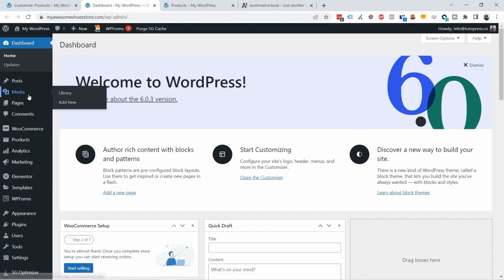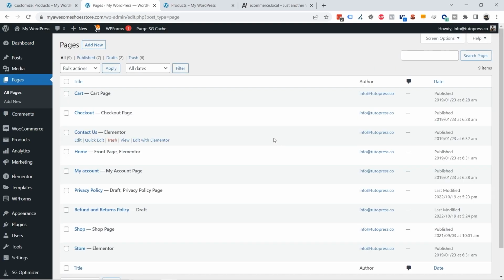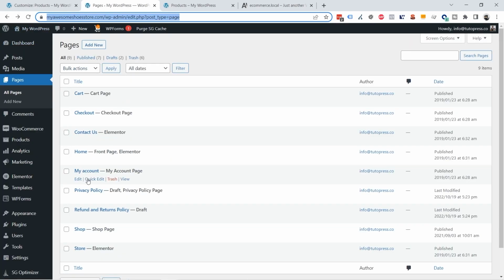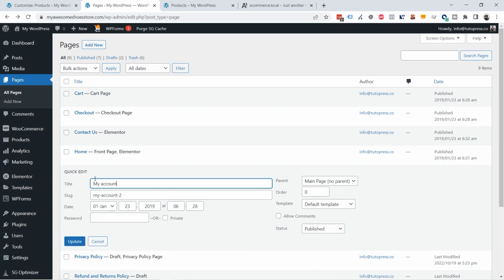I'm going to show you this by clicking here and going to the pages. And you can see here that we have a my account page, and if we click on the view button, I can see here that my page has a URL that is my account too. So what I'm going to do here is to go back, and I'm going to change the URL of this page, clicking on the quick edit button, and I'm going to remove the -2, erase that, and hit update.